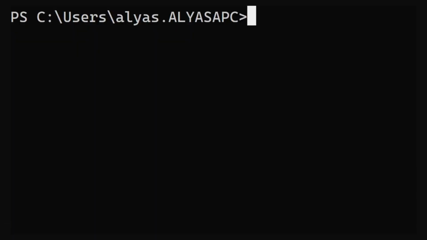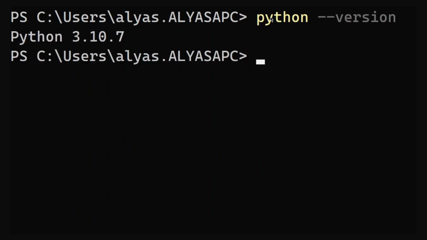Open your command prompt and enter python --version. You won't get this result if you don't have Python, but if you have, you can skip the next step.